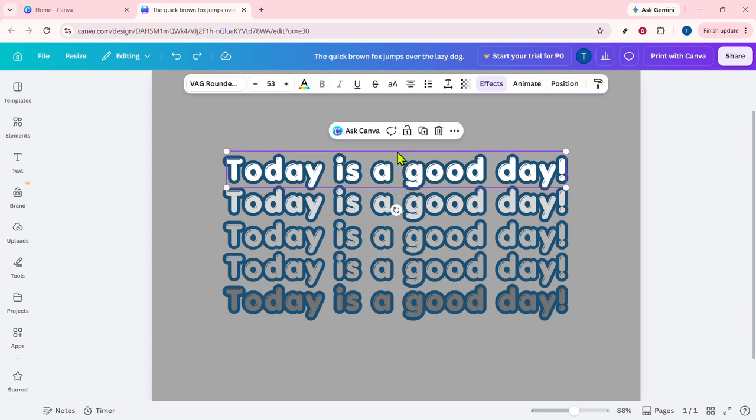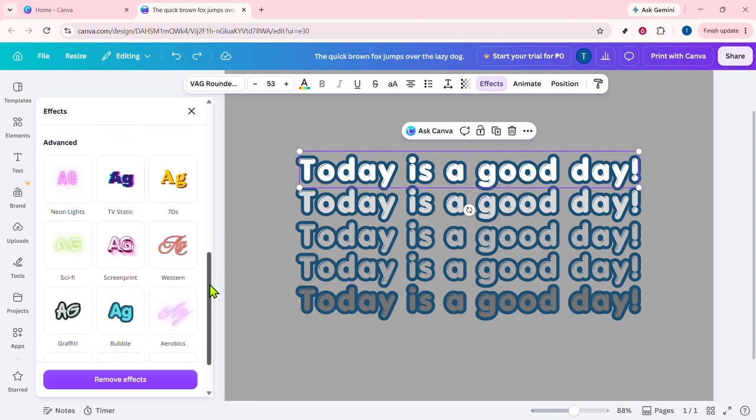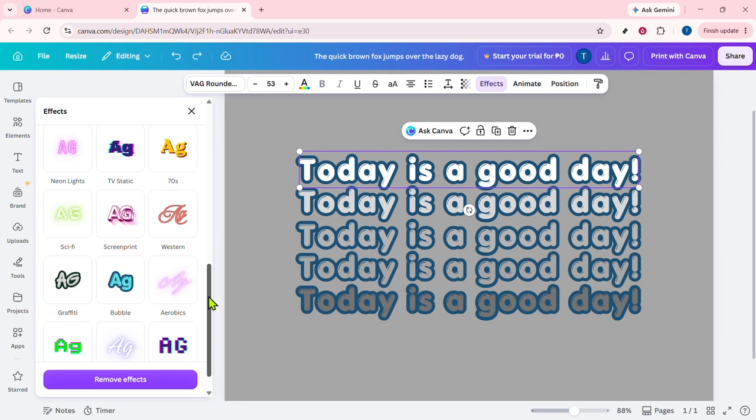Once your design is open, select the text you want to customize. This step is important because the effect will only be applied to the text box you actively choose. If you have multiple text elements in your design, take a moment to confirm you've clicked the correct one. A lot of editing issues come from simply having the wrong element selected, so it's always worth checking before you continue. After selecting your text, click on Effects.